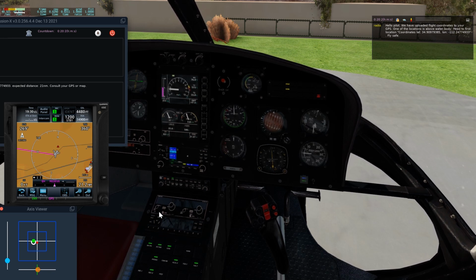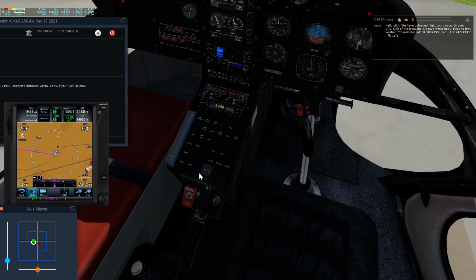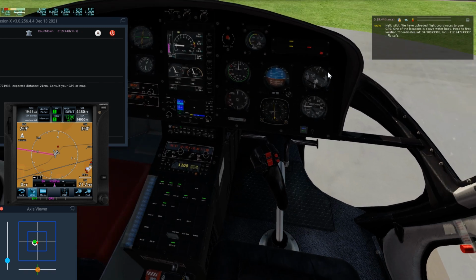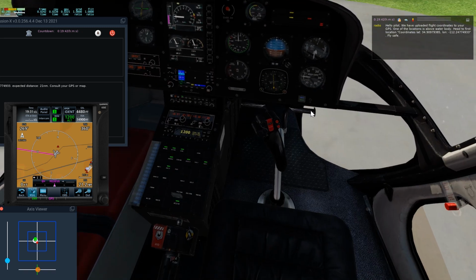Switch on avionics. Altitude reporting. Transponder set to 1200. Uncage the artificial horizon, and we're going to do our hydraulics check. Make sure hydraulics is lit up. Check your controls. Switch it back on. Make sure it disappears.